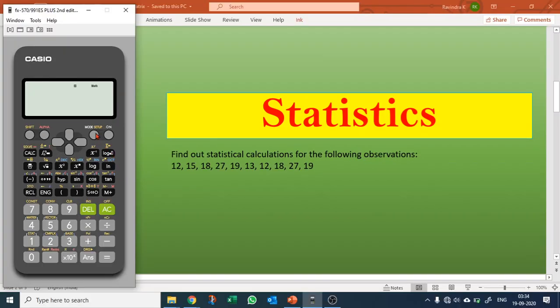Okay, let us go quickly to mode and change to statistics 3 and go into one variable statistics. You can put in these values there. So 12, 15, 18, 19.